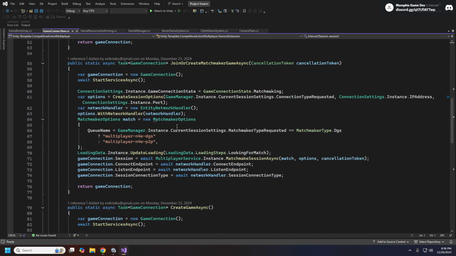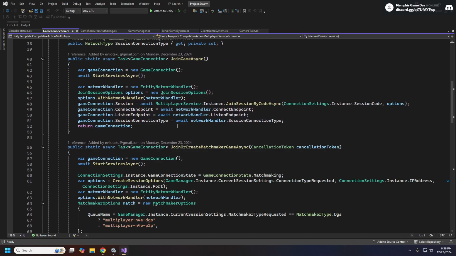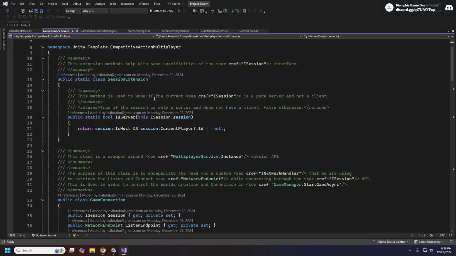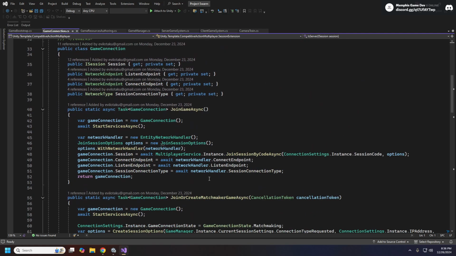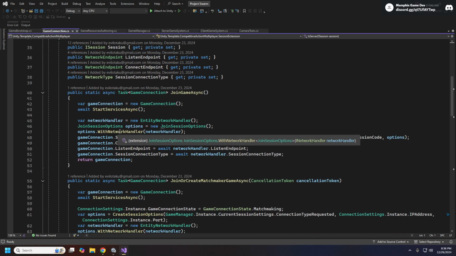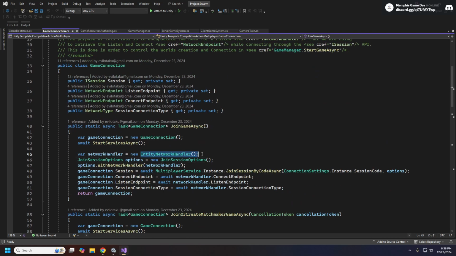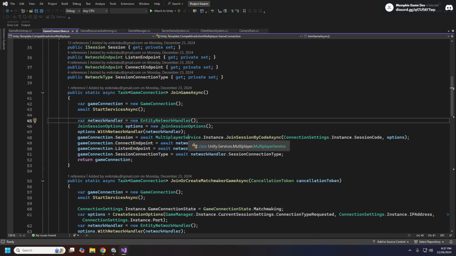The game connection here is starting all of the multiplayer services SDK. This is how you start your session and you join your various sessions from here as well. When you're using Netcode for Entities, you have a special network handler that you'll need to use specifically for entities, and that is set network handlers. Basically everything else after that is the standard sessions logic that we've used previously.